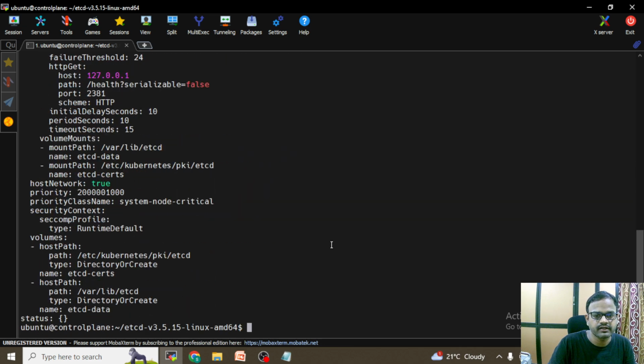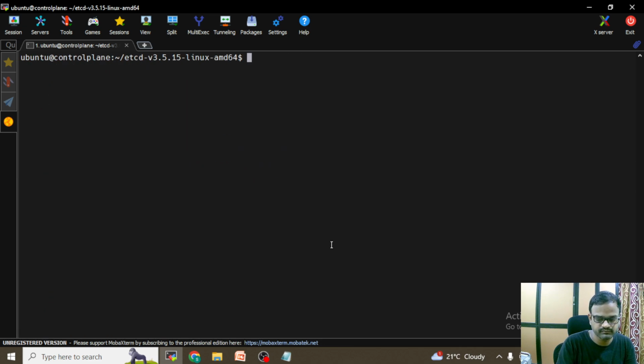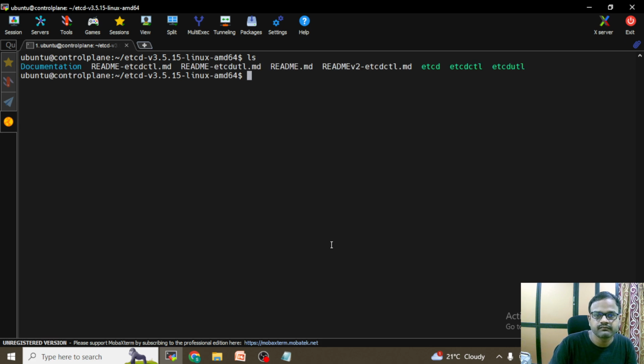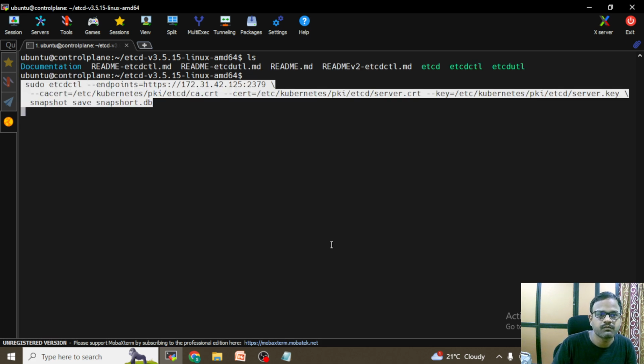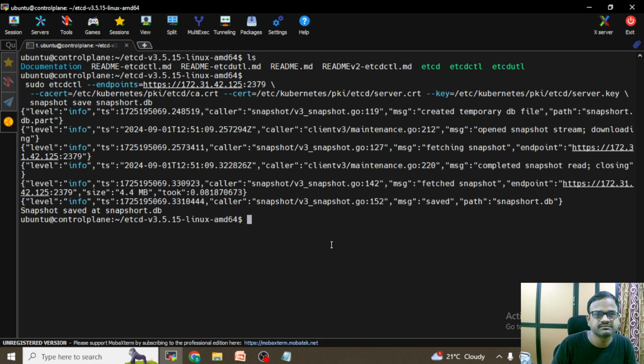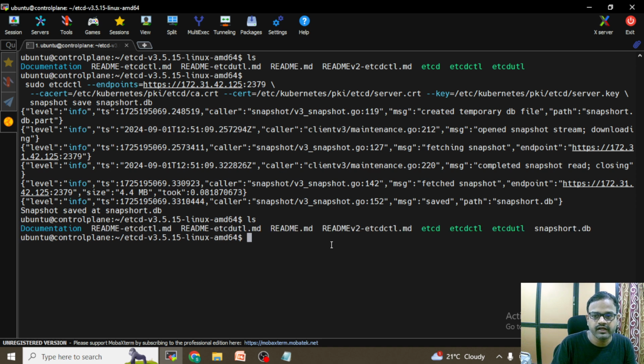Now let's go to the command terminal. Let's clear it. See, success. If I do ls right now, where the terminal's current working directory is, from where you are giving this command, there the snapshot will come and save. So successfully we have created a snapshot.